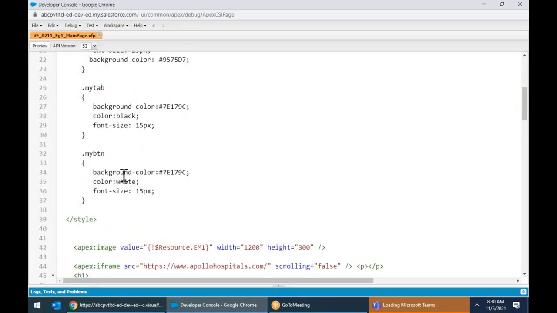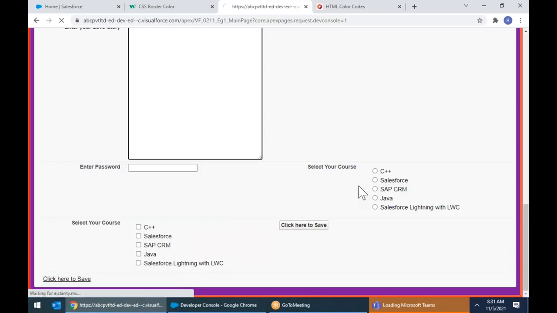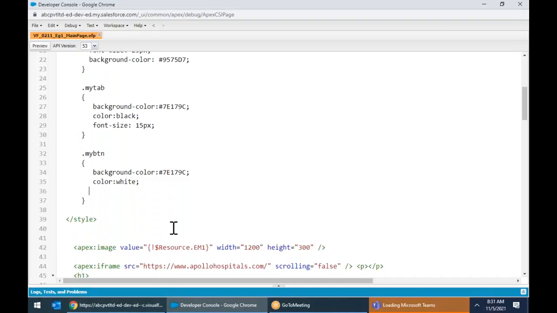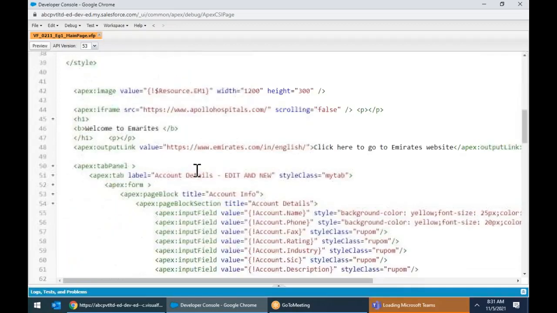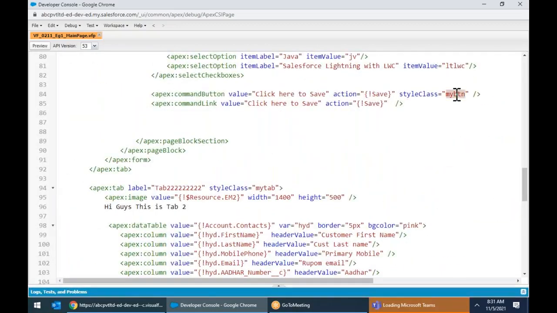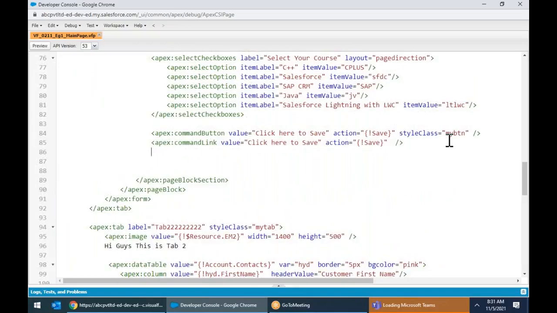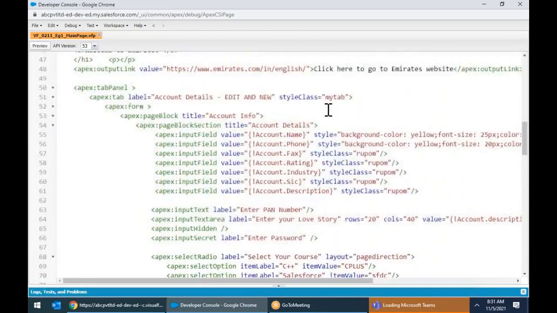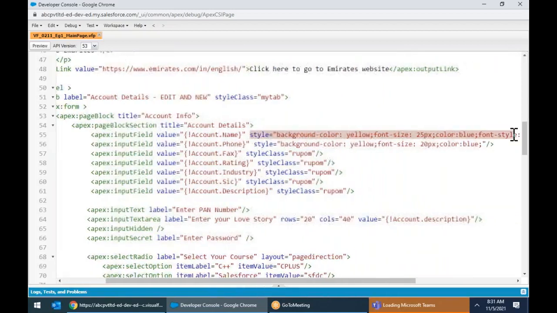Perfect. See, we have to see why it's not getting applied to my buttons. Right? Background color. Right? Font color white. Font size. Control S. Let me see last time. Should get applied. We are using right btn. My btn. Dot my btn. Am I using right? Style class equals to my btn. If not, then let's go ahead and give style.